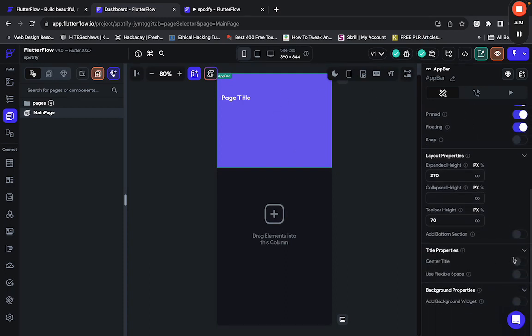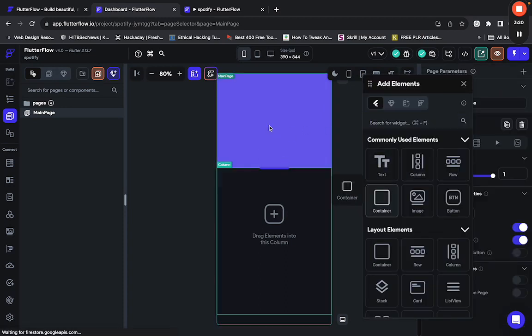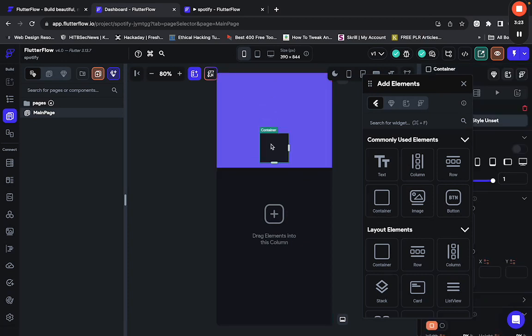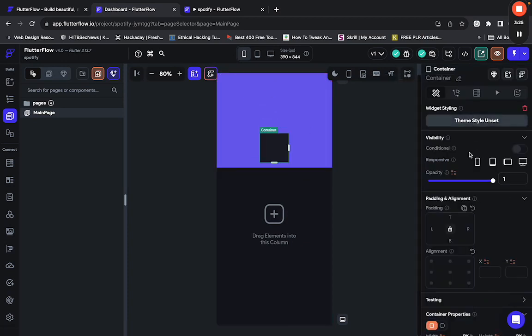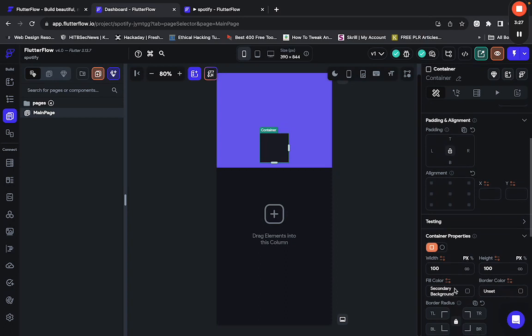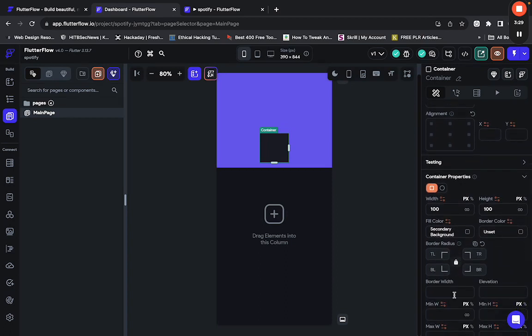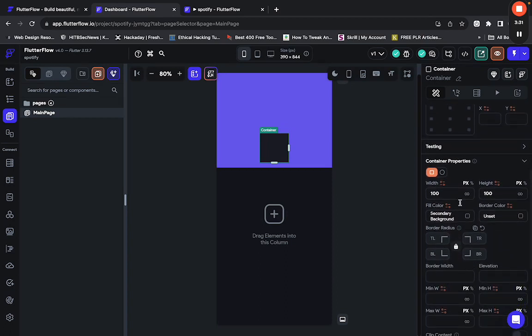So we need to make the children properties to be centered, and then also a flexible space. So I'm going to remove this, and then I'm going to add a container inside of this, so it should be inside of the middle here. I'm going to make this container take infinite width and infinite height. So this is it here.